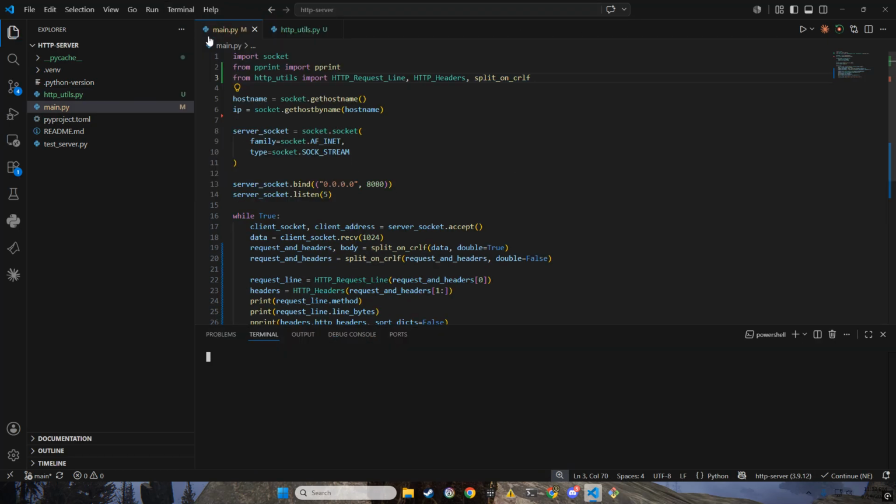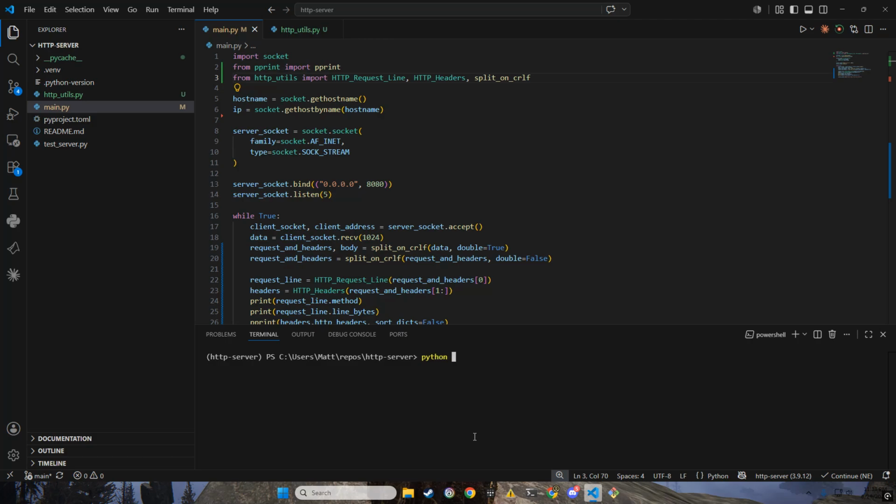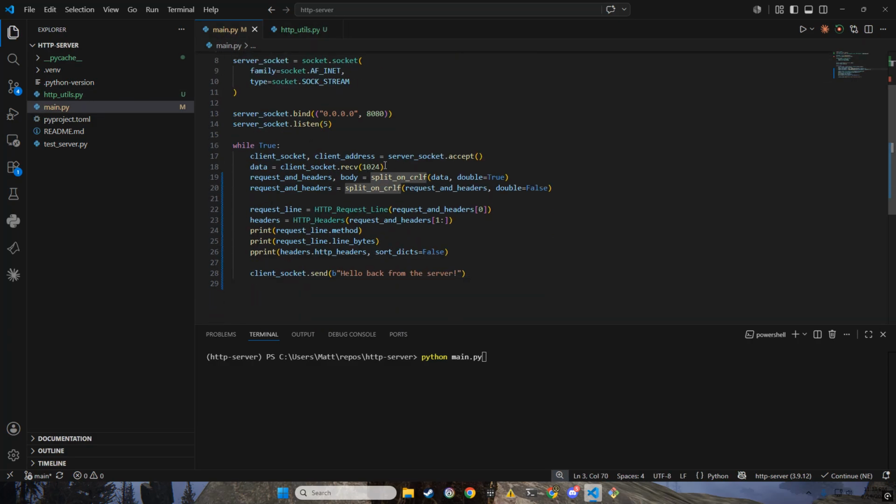So let me pull up my terminal real quick, and let's start the server. Or actually, let's talk about the code first before I start it. So I'm importing those two classes and the split on carriage return line feed function from HTTP utils. Additionally, here's how we're doing it.